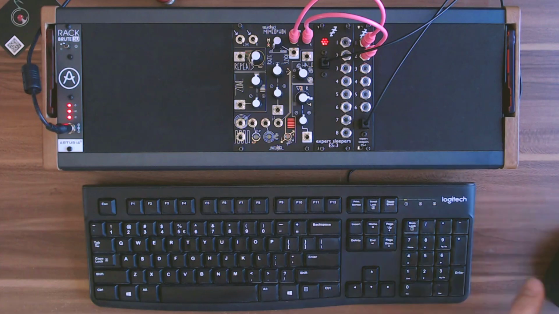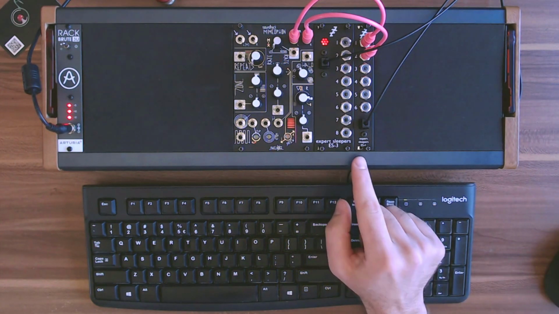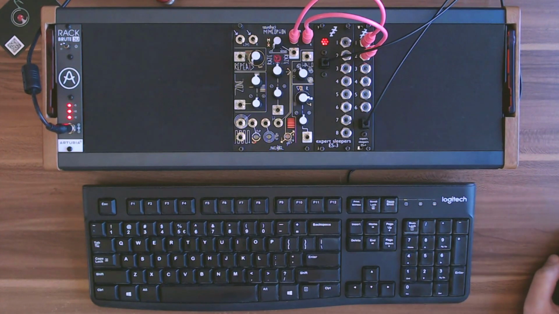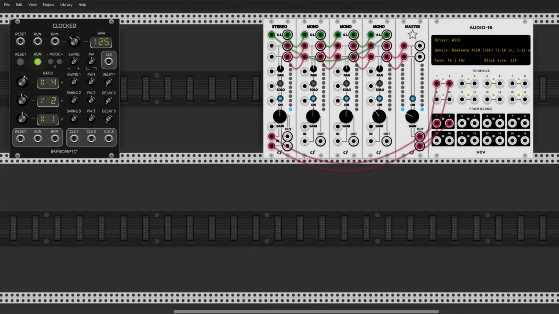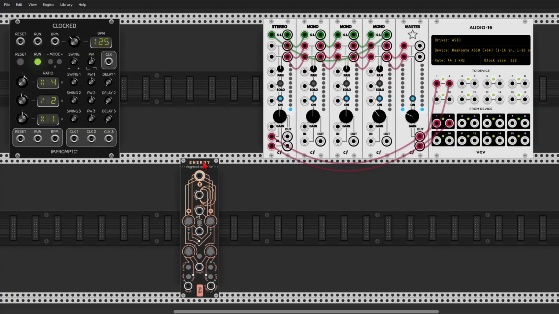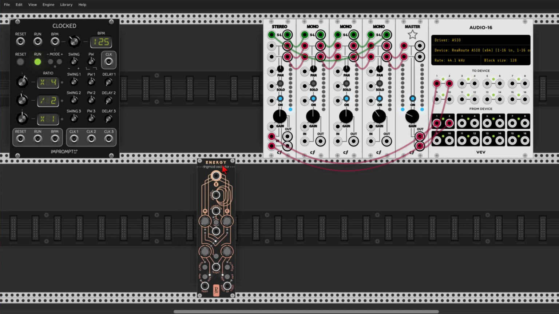to it. I have here the Expert Sleepers ES3 and ES6, so I can send signals in and out of VCV Rack. So let's add a voice, and we will start with Energy, which is a really nice ring modulation oscillator from the Geodesics collection. And we will create a sequence, hopefully it will be also nice.